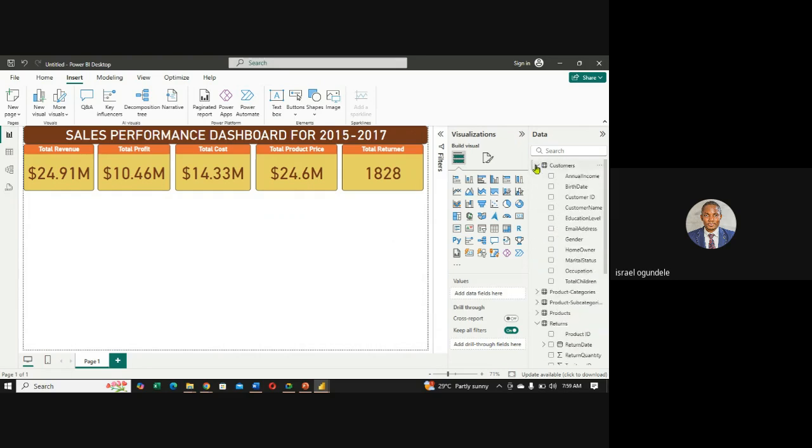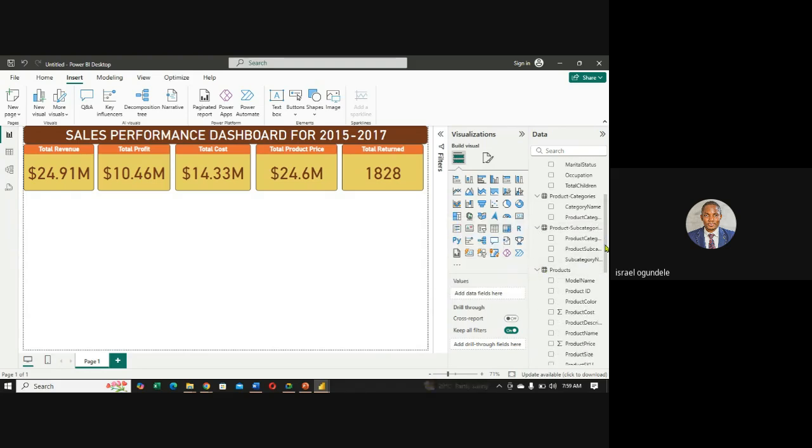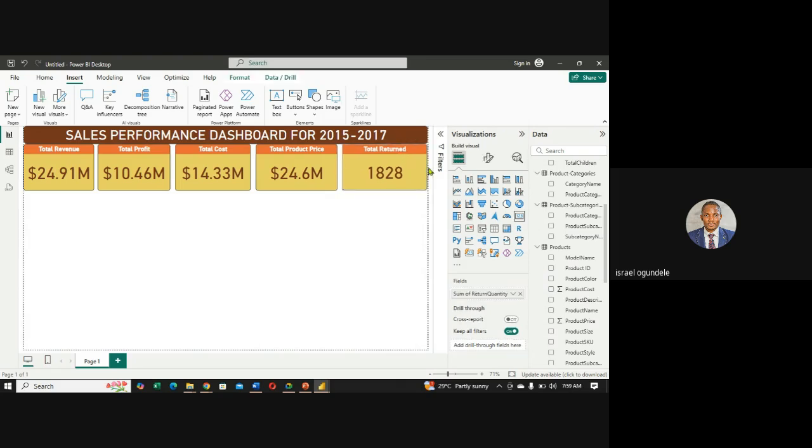If you look under the customer, there is no total to any of those values that we have. Under product subcategory, no total. I can find the total product cost, total product price. I can also look for the total return. We have done the total return. So whenever you are calculating your total this way, you have to look for the visuals that could fit the work that you want to do.